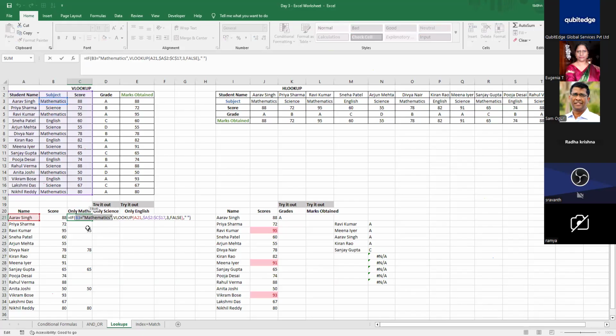So B3, I'm asking if this cell is equal to mathematics, then if the logic is true, I'm saying do the VLOOKUP. VLOOKUP is simple. I'm asking for this person from this range of table, give me the score. Score is in column 3, so I need to give the number here. In VLOOKUP, we have to mention the column number. Okay. False means I'm saying give me the exact match. Don't just give me some random.